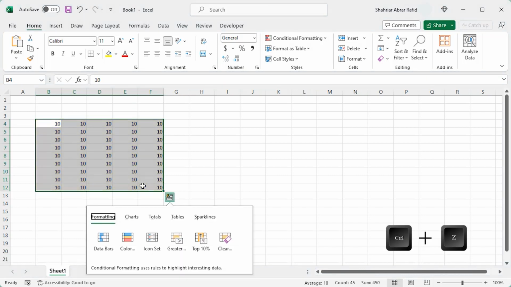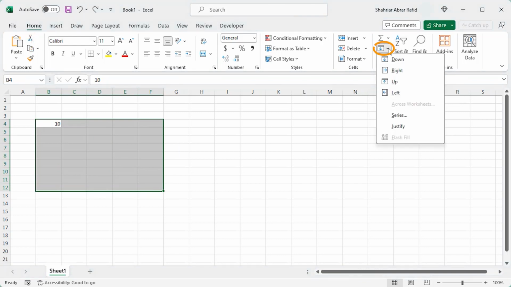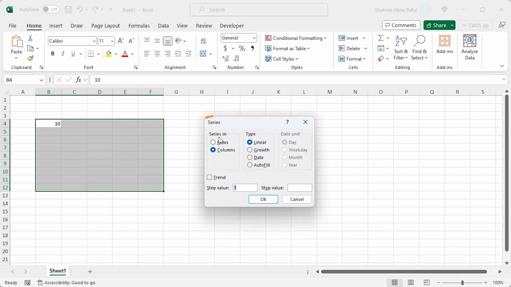Let's undo these actions. You can get more control over it. Select the range B4 to F12. Go to the Home tab. In the Editing group of commands, click on the Fill drop-down and select the Series option. In the Series dialog box, you will get two series: rows for horizontal filling and columns for vertical filling.